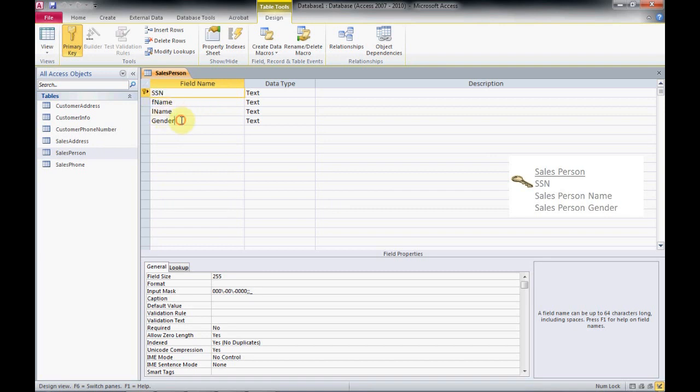Now for gender, I went to my lookup and I chose a combo box and a value list row source, and I filled in male and female as the options, and I limited it to that list because I don't expect any aliens or dogs or anything like that to be using my program, so it's either going to be a male or a female choice. So that was my salesperson's table.